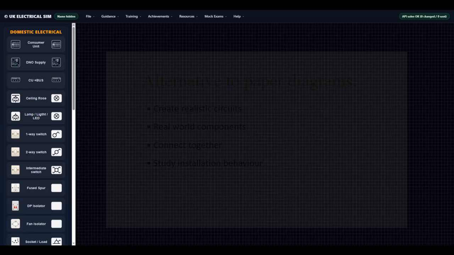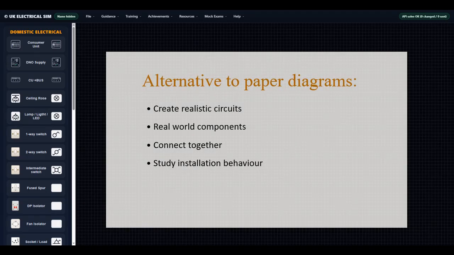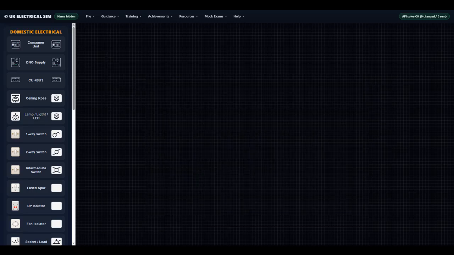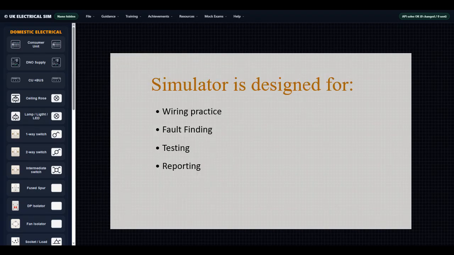Rather than only studying diagrams on paper, you can create realistic domestic circuits on screen, place real-world components, connect them together, and see how the installation behaves as you build it. At its core, the simulator is designed for UK domestic electrical design, wiring practice, fault finding, testing, and reporting.